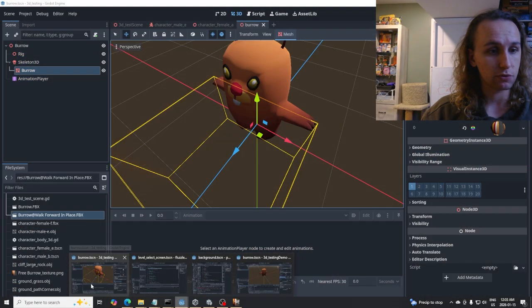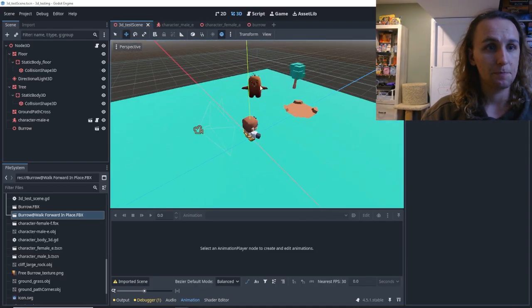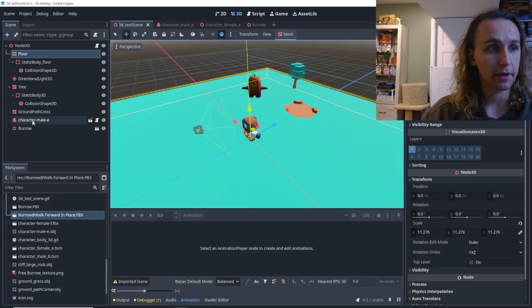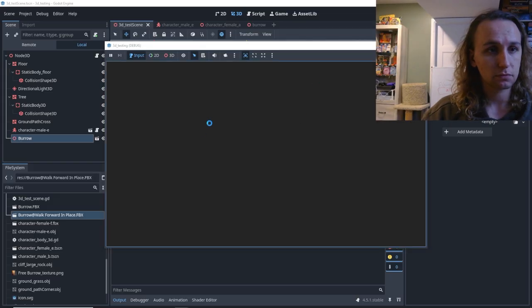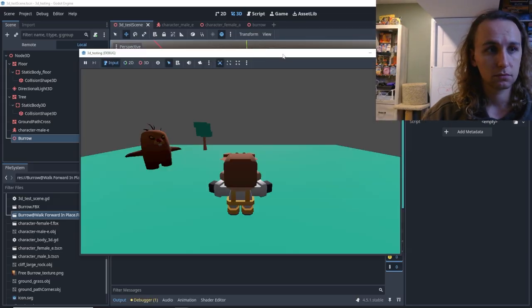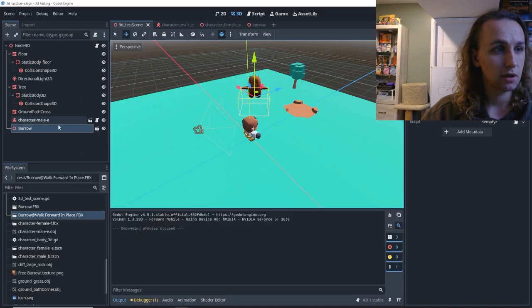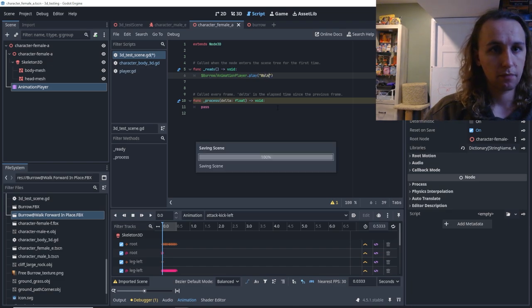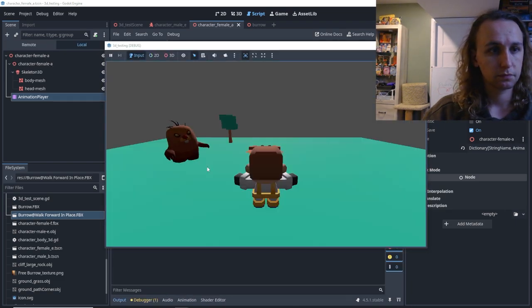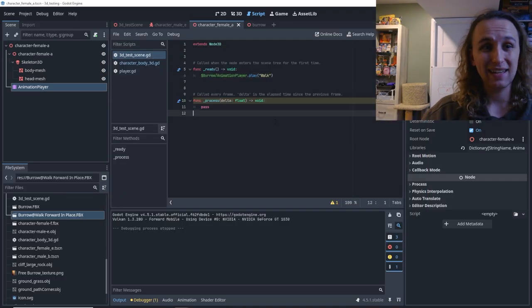So hopping back over to a little testing scene I've got here, I have my burrow connected here, and let me just go play. And right now I have him set to the idle animation. Sounds good. But let's say I want to make him walk. Well, there's his walking animation now. So that is the gist of it.